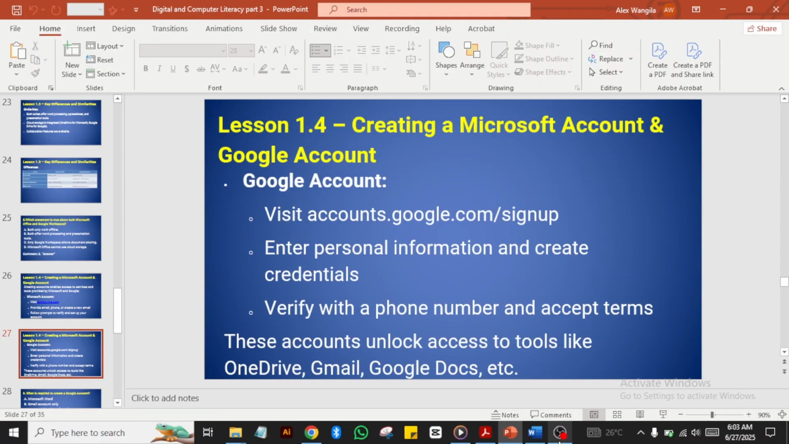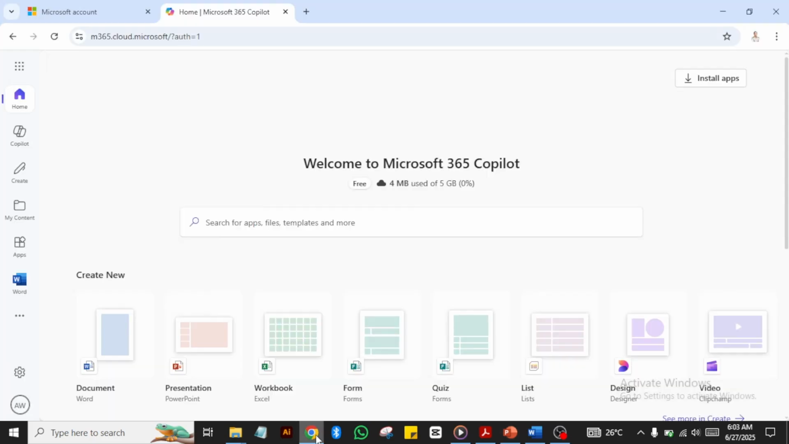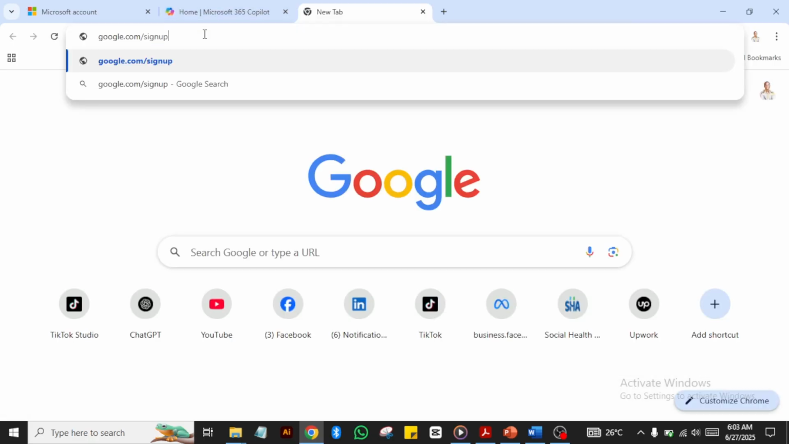Let me show you. You need to visit google.com/signup. You copy this URL and then paste it in your web browser. I will provide these cheat sheet notes, don't worry about it, you will have it. Now you paste it here on Google and then you hit enter.